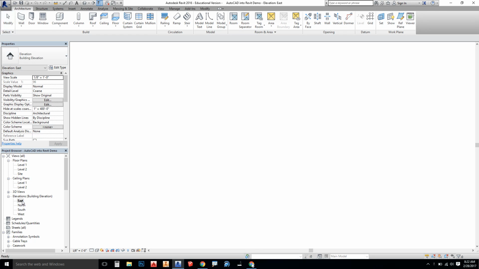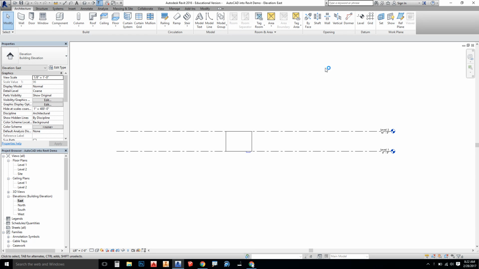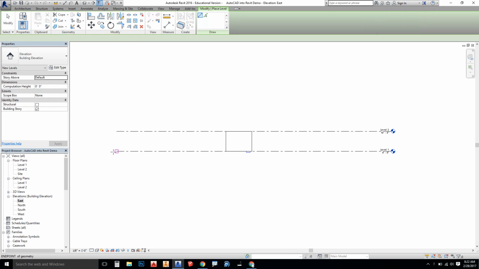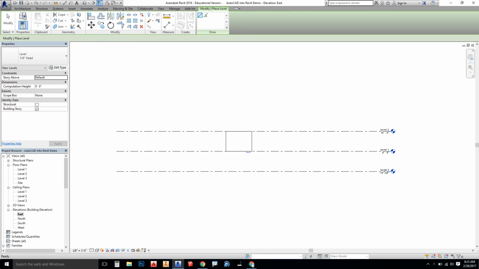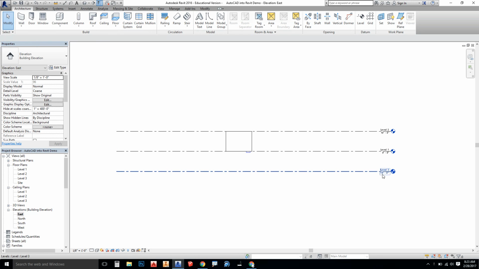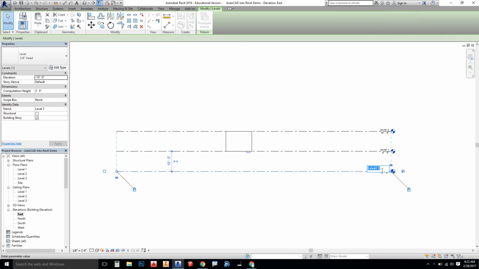I'm going to go over to the elevation view, and I'm going to the architecture tab. I'm going to click on level. This is going to allow me to create a new plane that's below level one. So I'm going to click over to the left, and then to the right, snap so it lines up. It comes in as level 3 by default, and it's at a negative 10-foot elevation, so it's 10 feet below level 1.